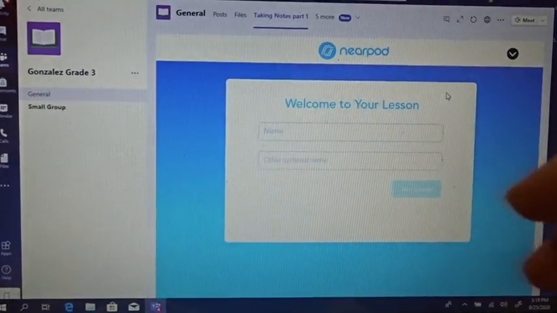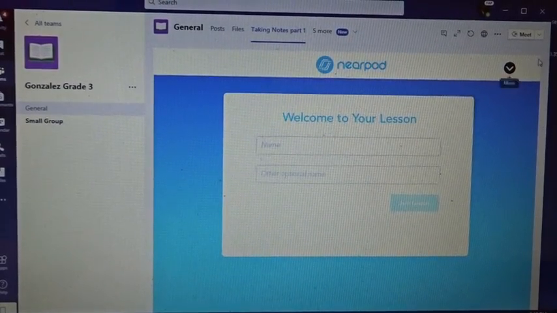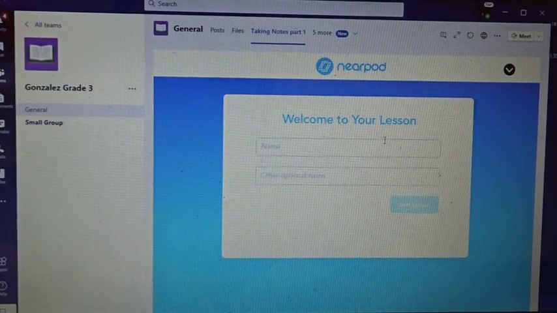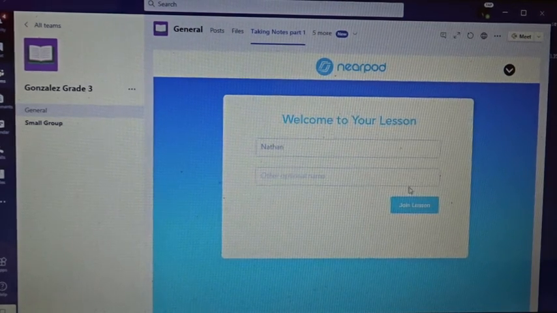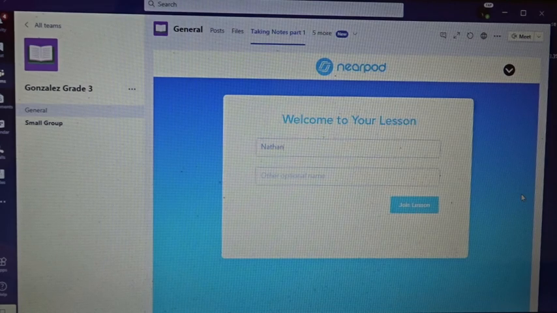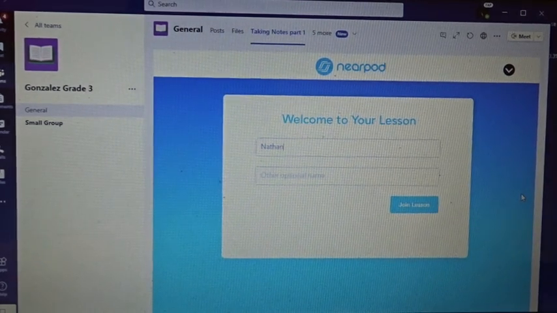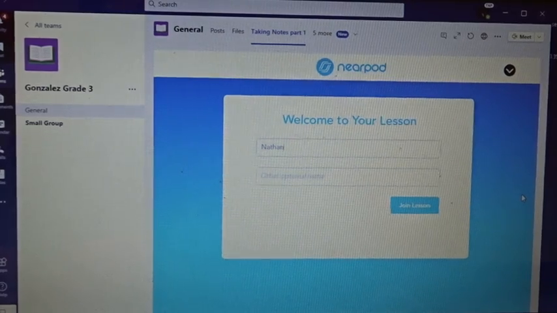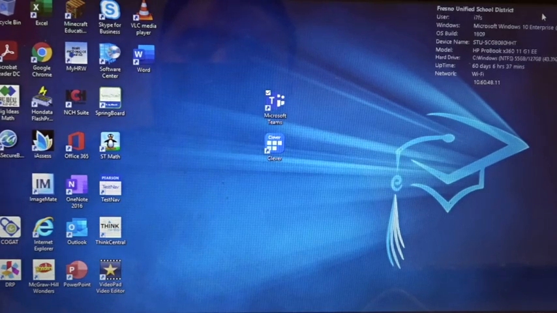And then they just type in their name. So let's say, for example, this is Nathan. So they just click right here where it says name, and they need to put their actual name, not a nickname. So I'm going to put Nathan, and then he just clicks join the lesson, and it'll show on my screen how many students have joined my lesson and how many students are participating. Hopefully that helps your student kind of understand how to go between GoMath, Wonders, and Teams. Have them practice a couple of times going back and forth so they can actually learn how to use it.